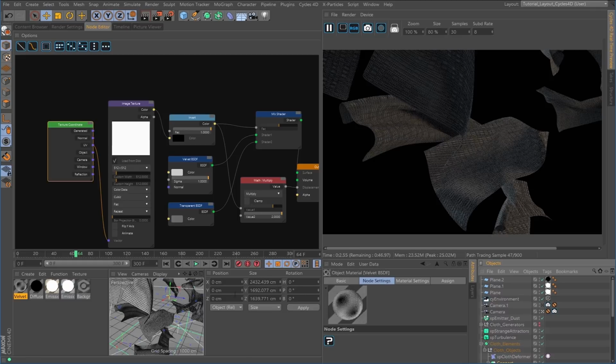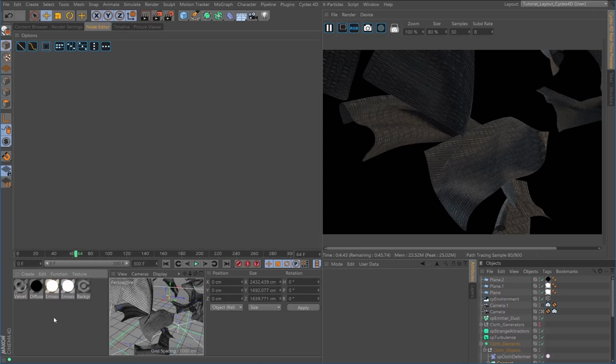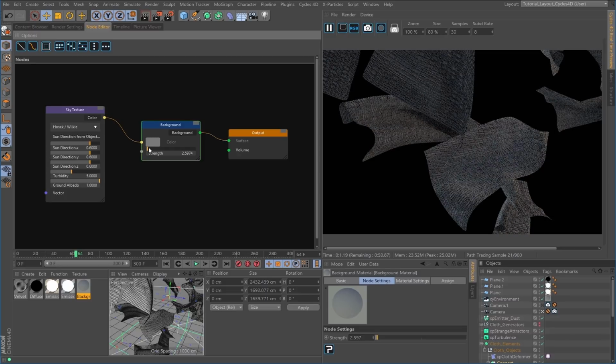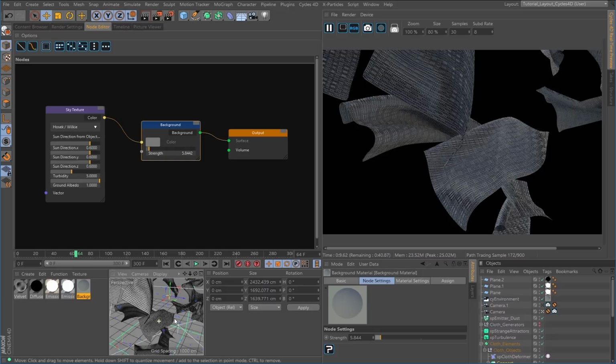So what we can do, let's make some adjustments to our scene lighting now. So I'm going to get my background object. Let's just try upping the strength of that sky. Okay. And I'm thinking this texture is a little bit too dark here, really, and maybe not zoomed out enough.